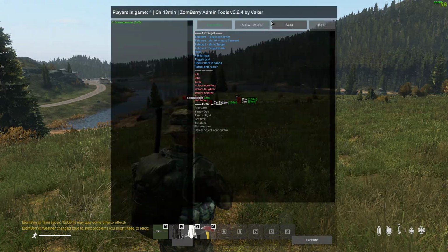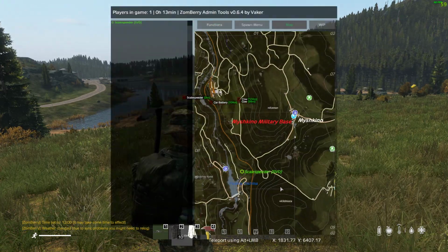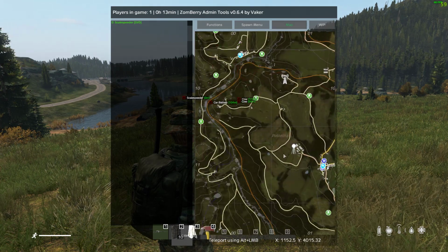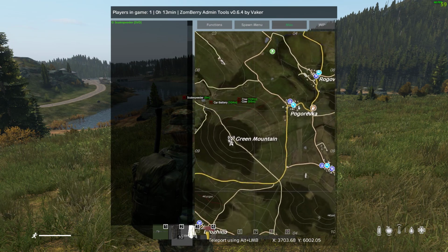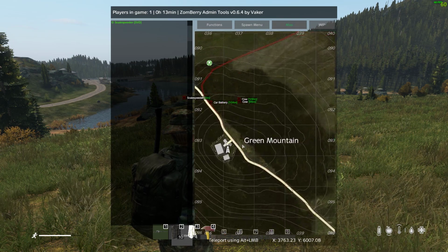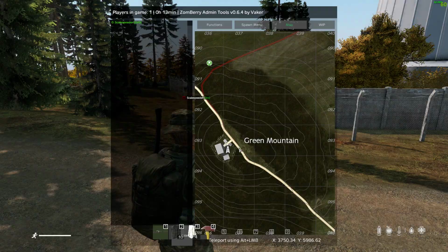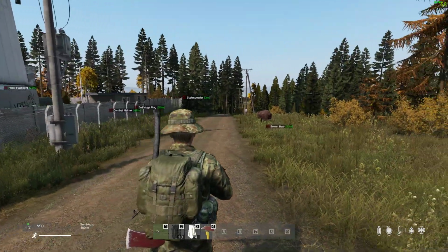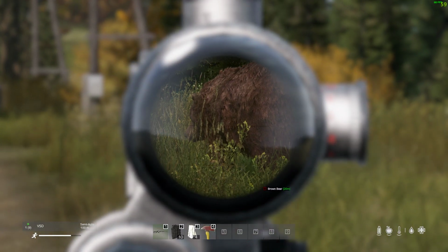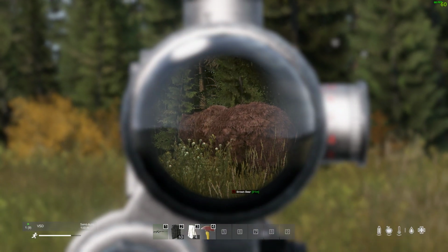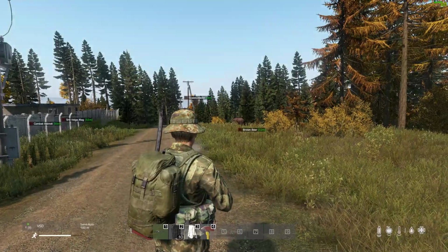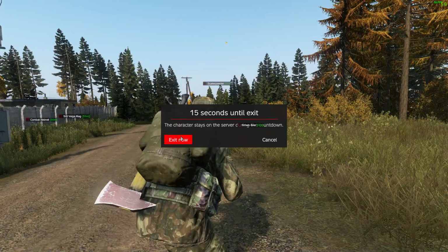So let's jump in the map. Let's go to where my custom bear is at Green Mountain. Here we go. He's up here, isn't he? So hopefully if we spawn in here there will be a bear hanging around. Oh, there he is. Hello, Mr. Ooh, where's he going? There he is. Hello, Mr. Bear. Oh dear. Let's exit out of here before he eats us.